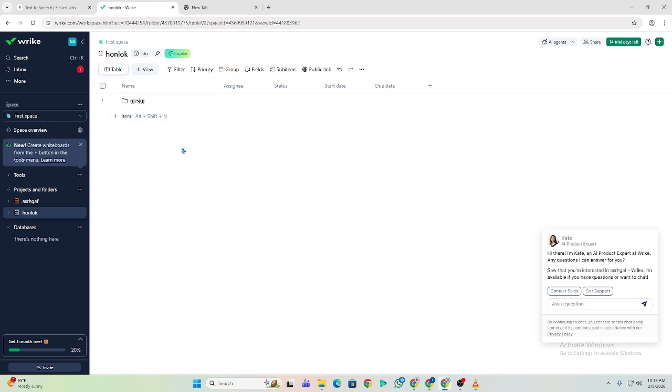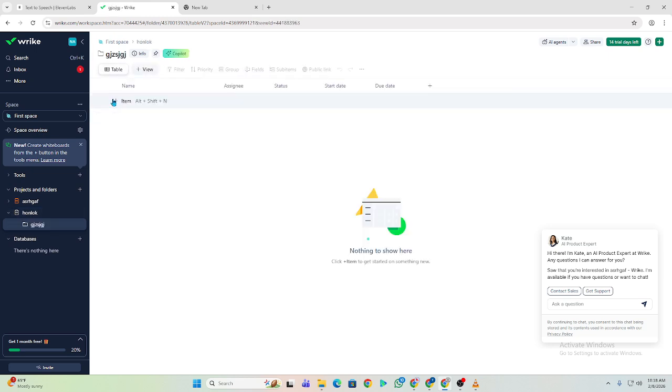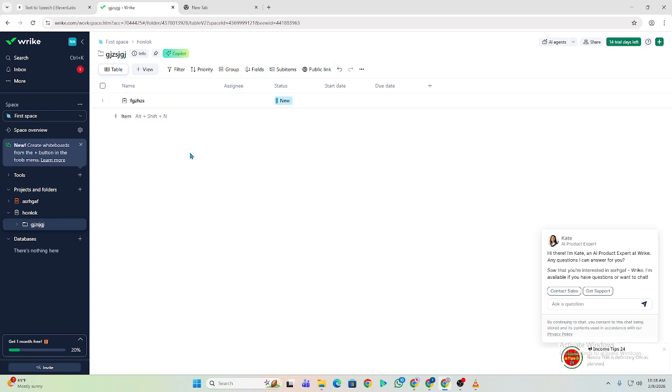To stay organized, Wrike uses folders and spaces. You can move tasks into folders based on projects, clients, or workflow stages. This part really helps once your task list starts growing. As you work, update task status to things like active or completed. You can also leave comments, attach files, and track progress in real time, which is pretty useful, honestly.